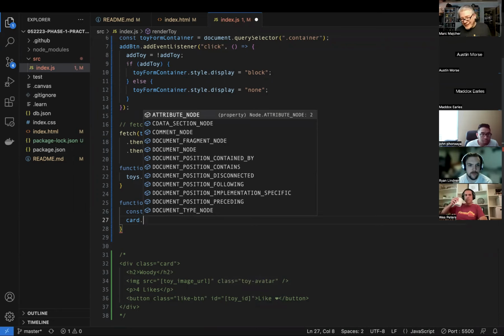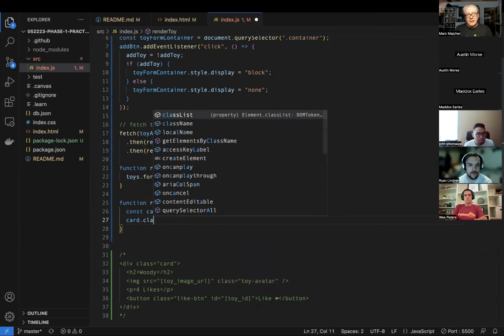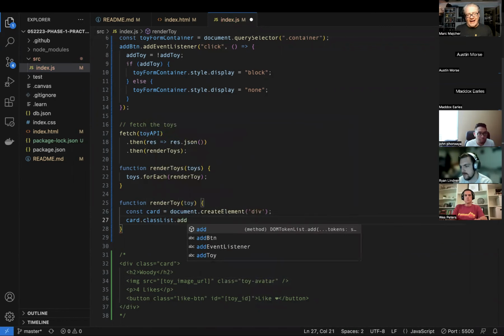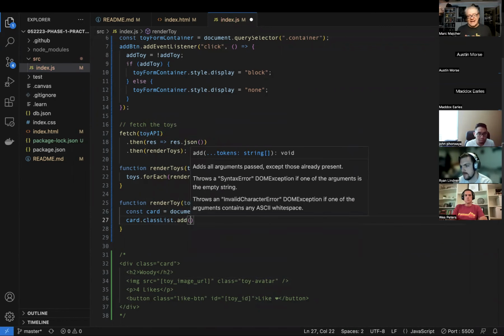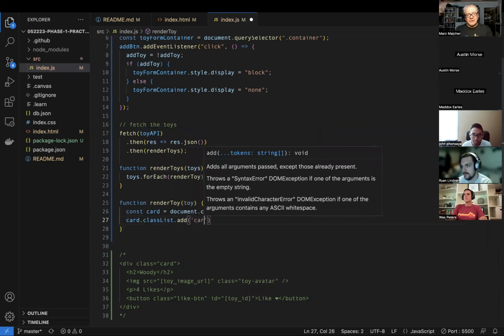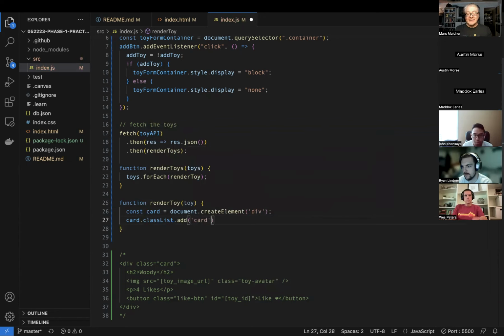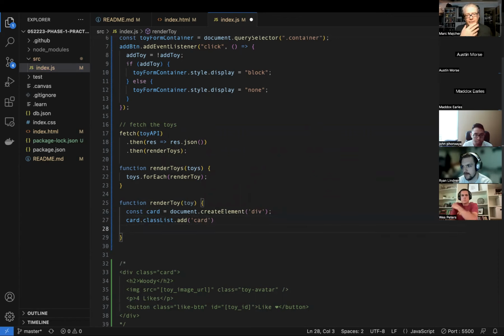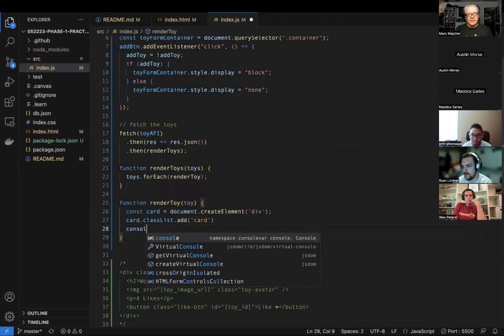Since there can be more than one class on an element, I like to future proof it by working with the class list and just say add it to that. Because if we say class name, that's going to just have the one class, and if we add another one, it's going to blow this one away. So I'm just going to add this to the class list. And this also lets us easily delete them later if we need to. Cool. So let me console log out the toy here to see what we've got.